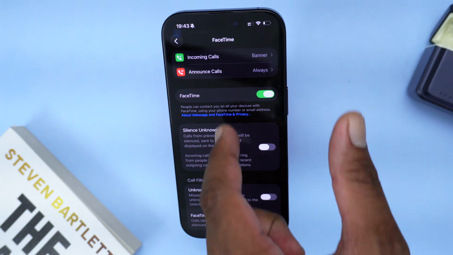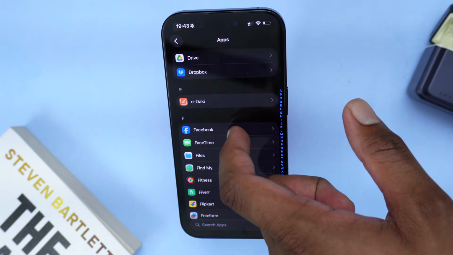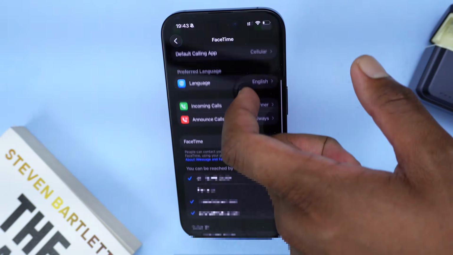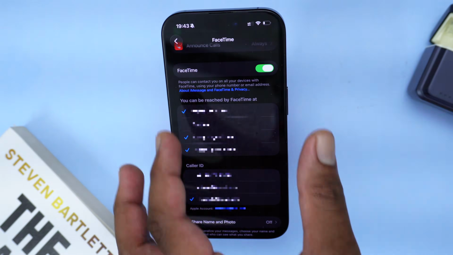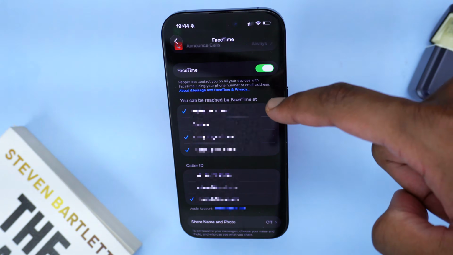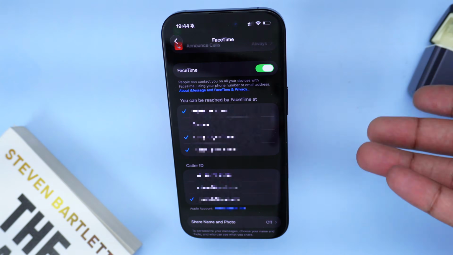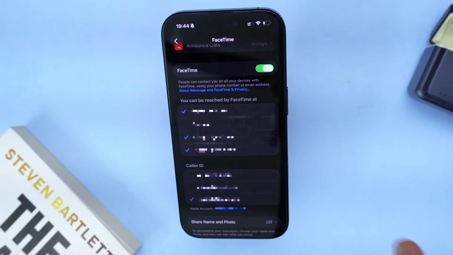Now, if the numbers don't show here, simply go back and open up FaceTime once again. There we go. Scroll down once again and you'll be able to see all these numbers or email accounts linked to your device from where you want to be reached. For example, here you can be reached by FaceTime at. Make sure you turn on all these numbers, because there might be an issue with one of them or one email. Turn on all of them to see if it's working or not.